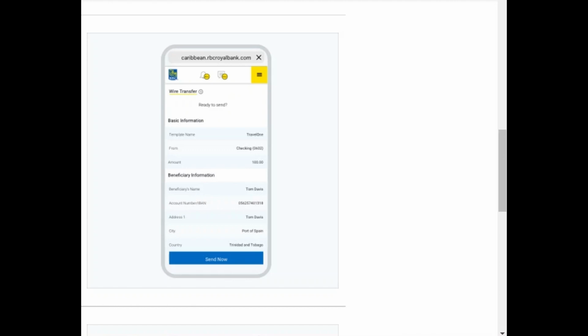Always double-check the recipient details and any applicable fees before confirming your transfer.